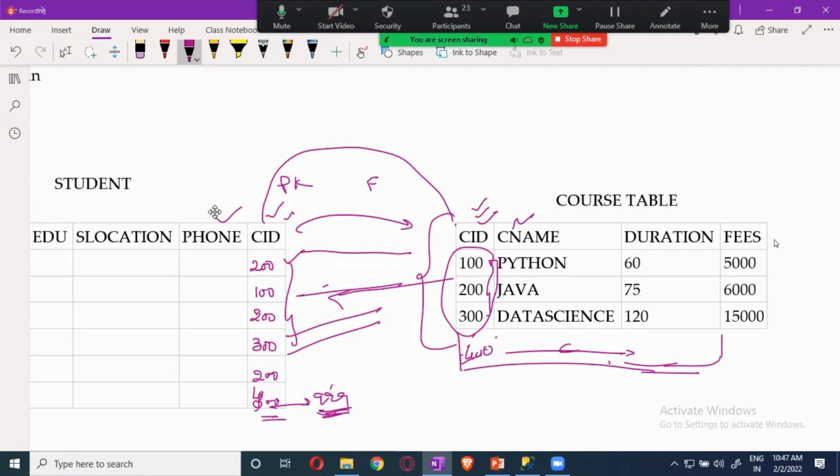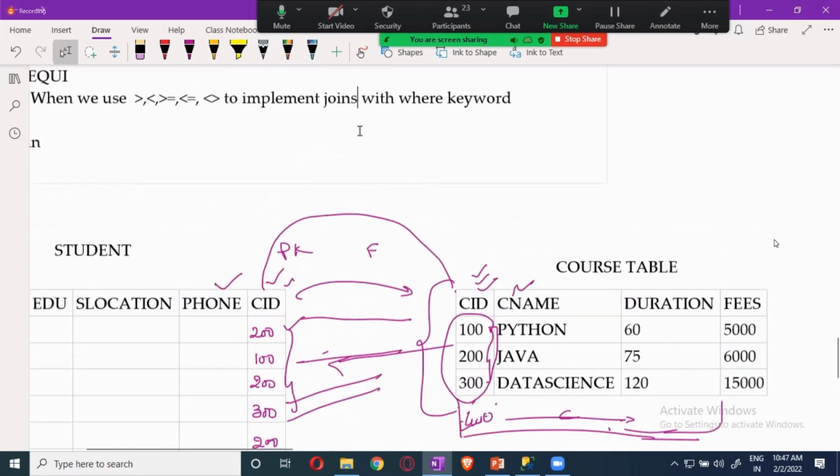Primary key and foreign key. Did I give any primary key and foreign key? No, both are standalone tables. The only thing is they have one common column. They are not dependent on each other. Now the student table can enter whatever details they want, and the course table can enter whatever details they want. Once the relationship is established, that cannot be done.